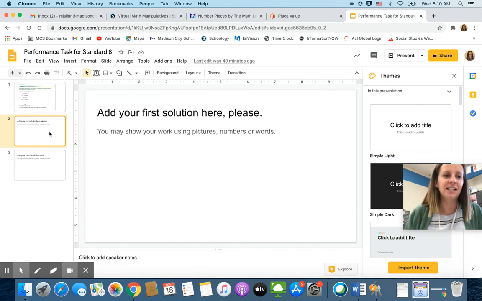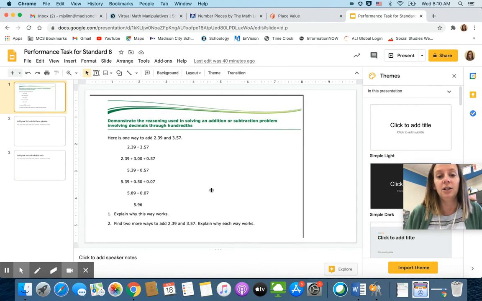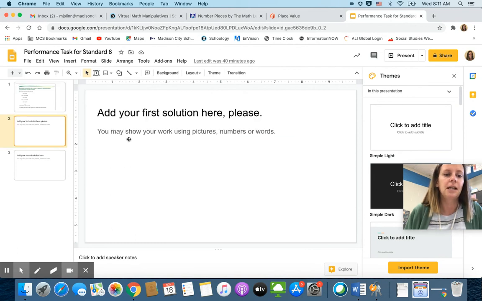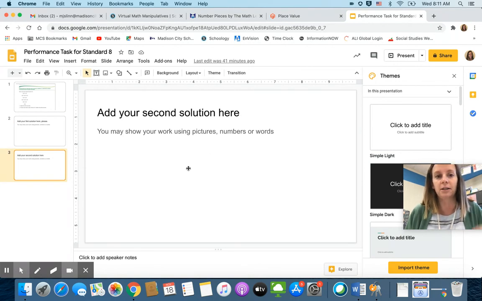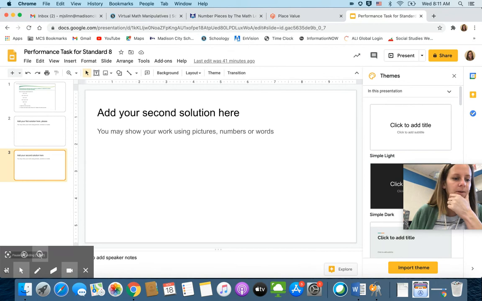But see here, add your first solution here, so I can upload my screenshot to where it says add your first solution. And then here I'm going to add my second solution. And here on the first slide, use this space to show your thinking for why this strategy works. So slide number 1, show your thinking for why this strategy works. Slide number 2, upload your second strategy. Slide number 3, upload your next strategy. So that's the last thing we have to do.